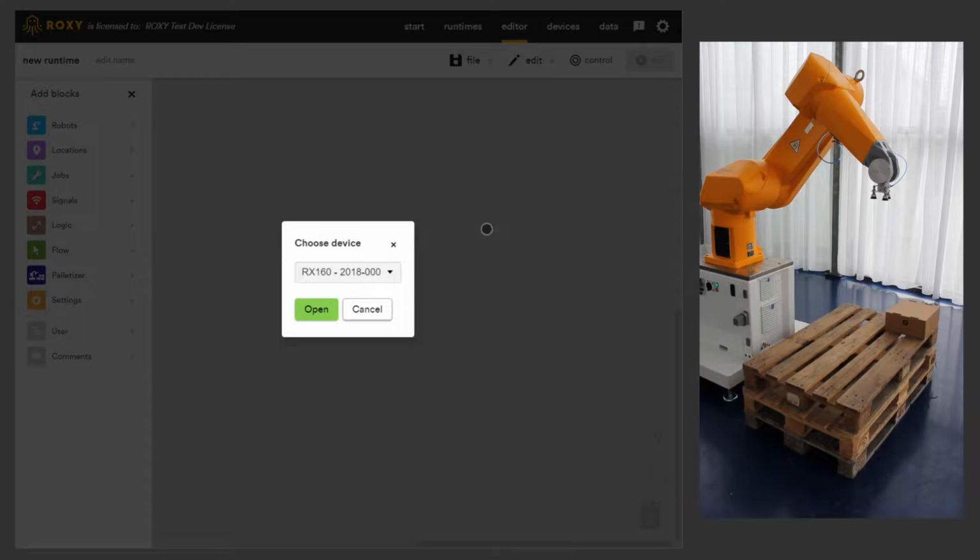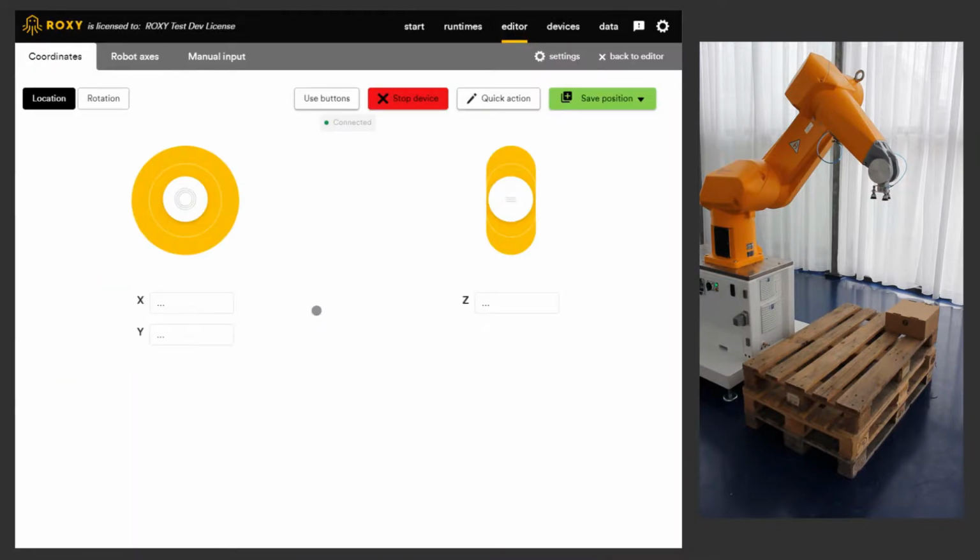The pop-up window asks us which device we want to control. If you have multiple robots in your device list, you can select which robot to control. Since we have only one robot, the correct device is automatically selected, so we can go ahead and click Open. This will cause ROXY to open the joystick. Now that ROXY is connected to the robot, we can start moving it.